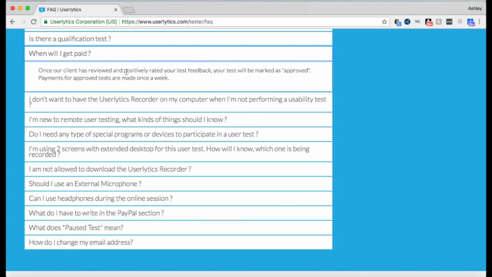When will I get paid? One of the most important questions. So once the client has reviewed and positively rated your test feedback, your test will be marked as approved. Payments for approved tests are made once a week.